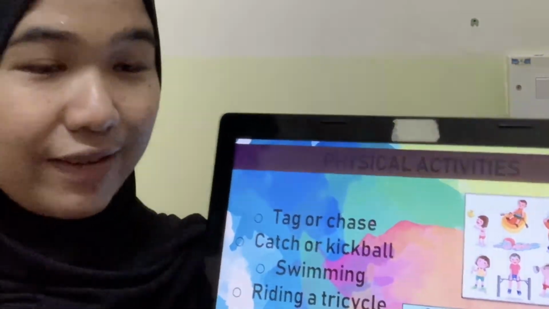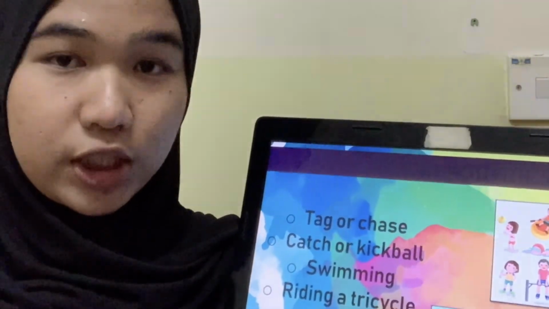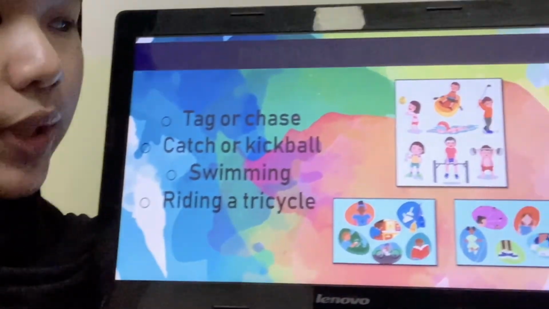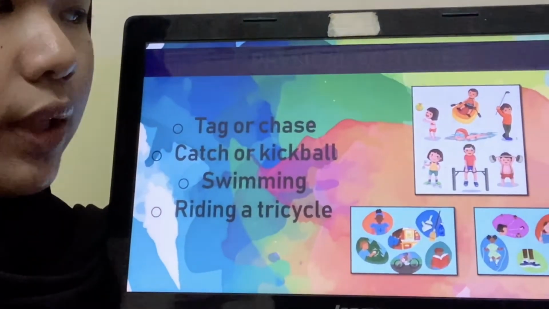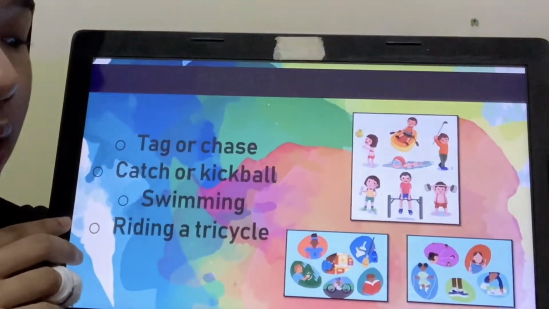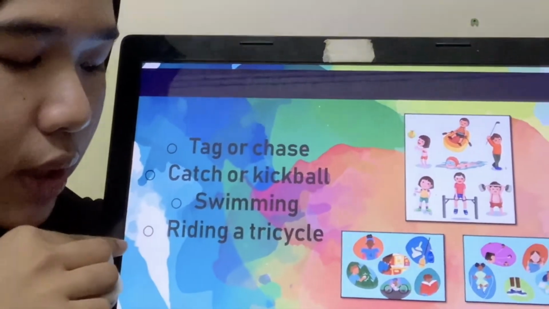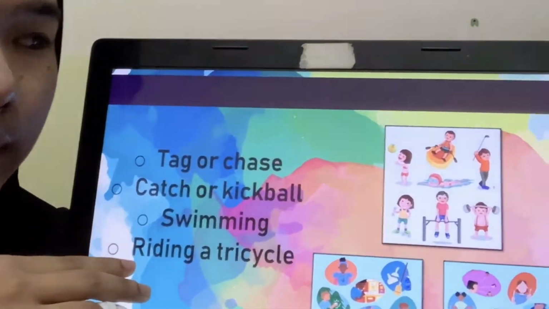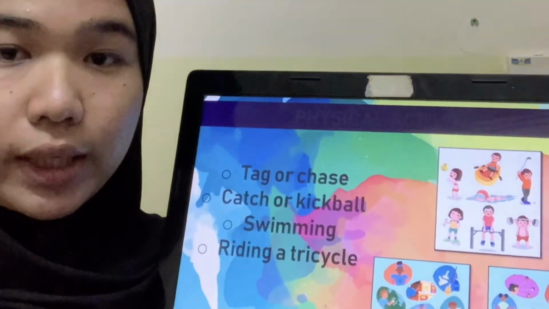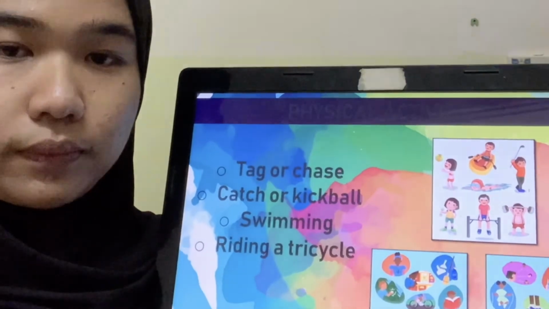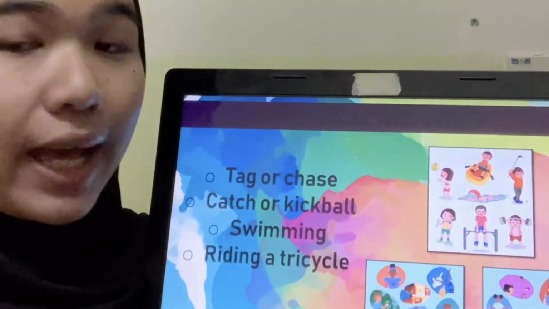There are physical activities which we, as teachers or educators, can teach the children, such as tag or chase, catch or kickball, swimming, or riding a tricycle. You can do something else like jumping, riding a tricycle, running, buttoning the clothes, and so on.